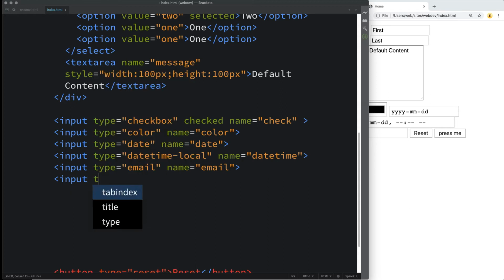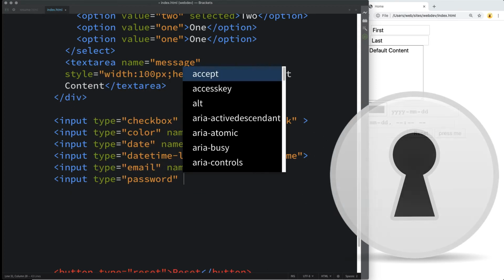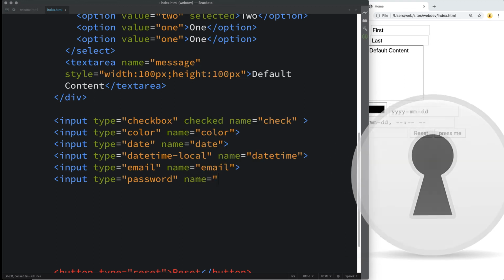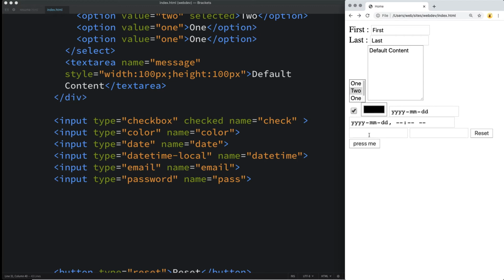Next, input type. Another common one that has been used for a long time is the password field. And what this will do is hide the value from the user visually. So I'll just put those four dots.